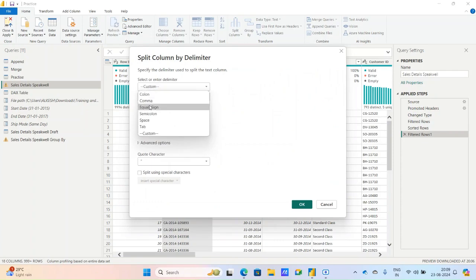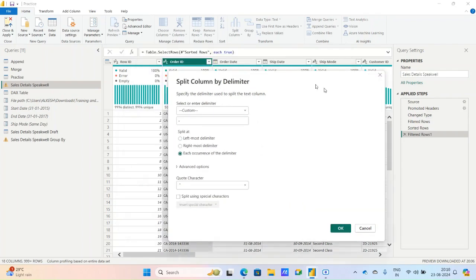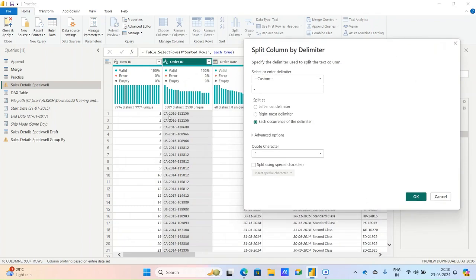We have the option of the colon, the comma, equal sign, semicolon, space, and custom, but by seeing the column it has selected the delimiter. We can select the leftmost delimiter or rightmost delimiter. Leftmost means over here, this is the leftmost delimiter, and this is the rightmost delimiter. And lastly, each occurrence of the delimiter. That way it will occur over here.